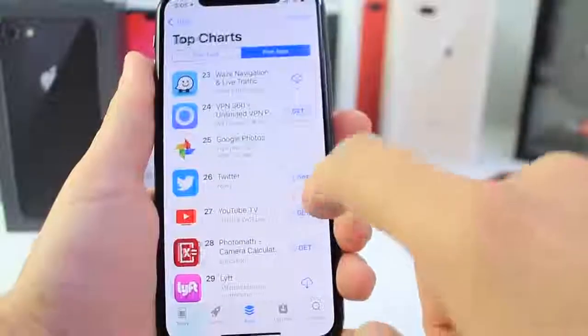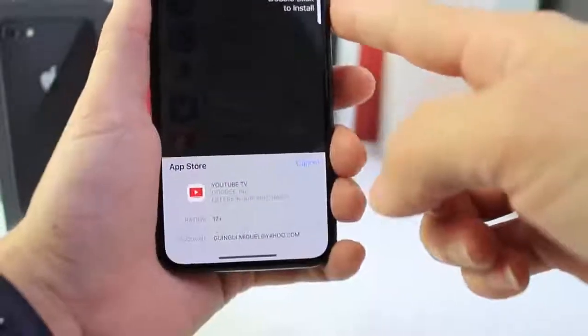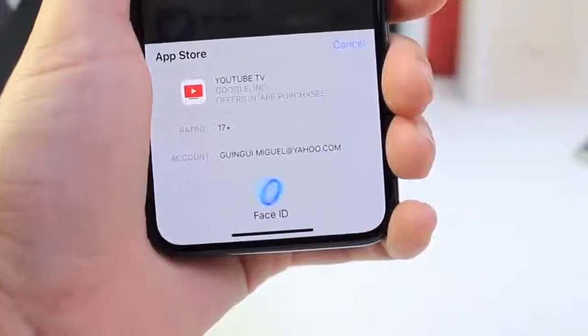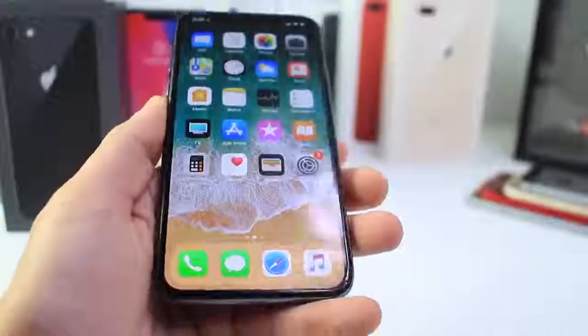I want to show you that one more time. Let's go ahead and select another application here. If I double tap, look at the cool animation, by the way, for Touch ID or Face ID. So right there it is, boom. See that? Pretty cool.